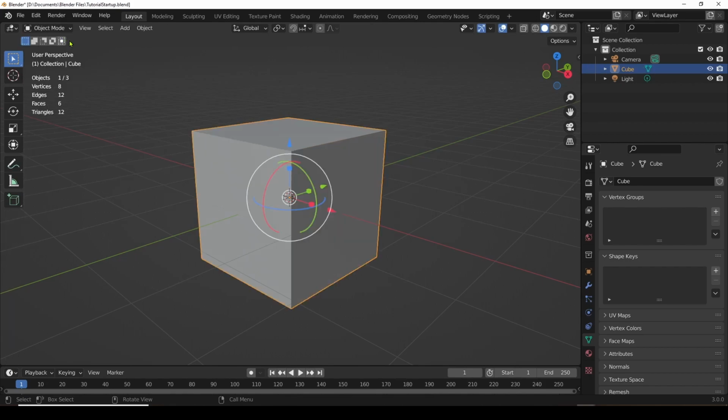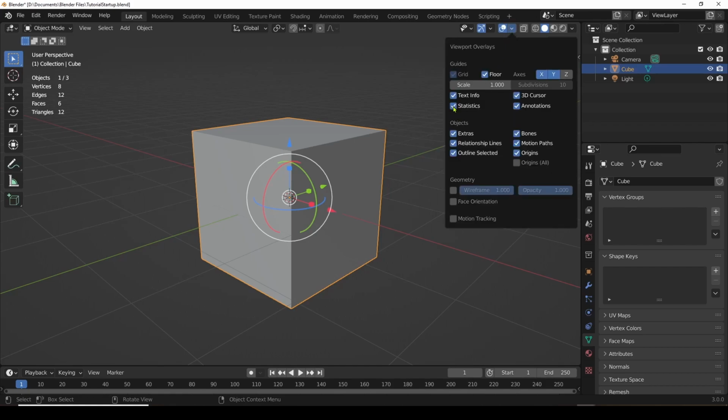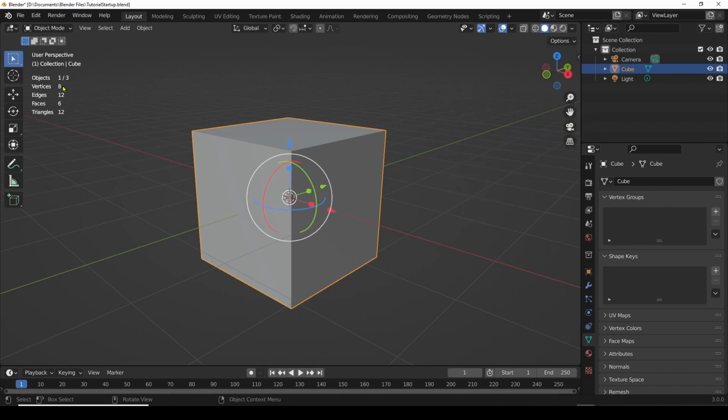Now to get there, we're going to go to the 1, 2, 3 on the top right, the third drop down, where if you hover it says overlays, and we're going to go down to statistics, and you can see if I unclick it, the statistics go away. If I click it, we see the statistics.